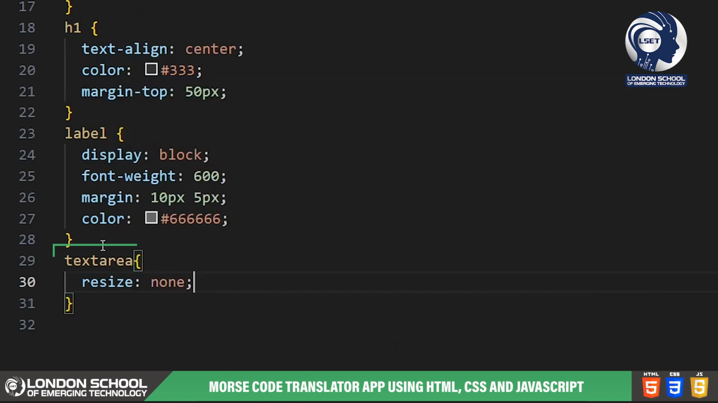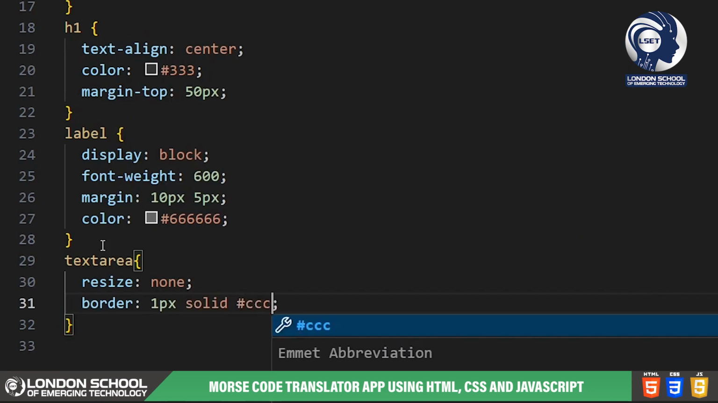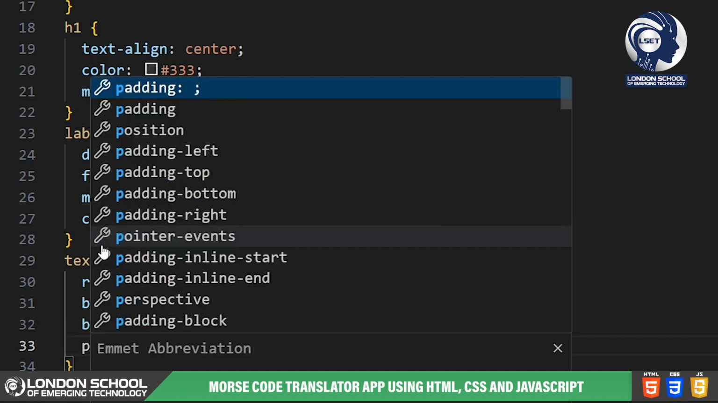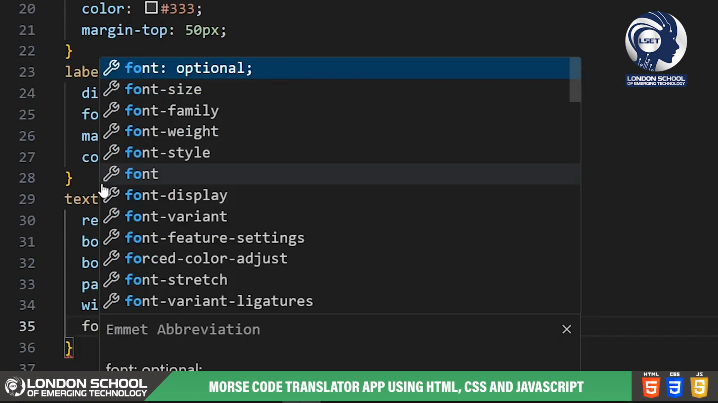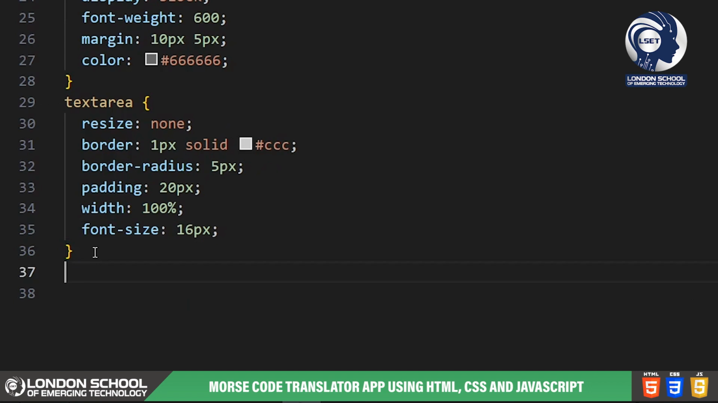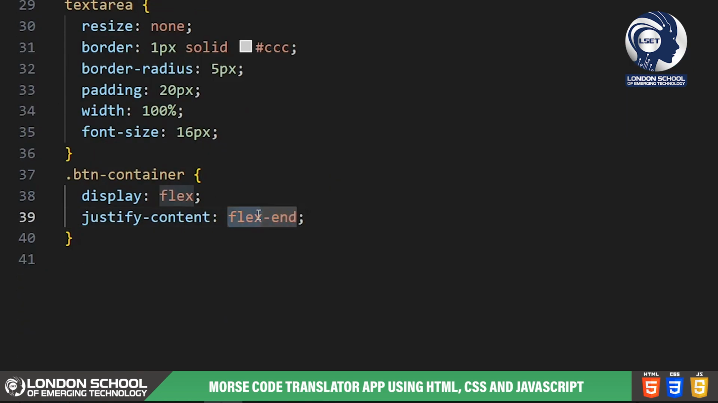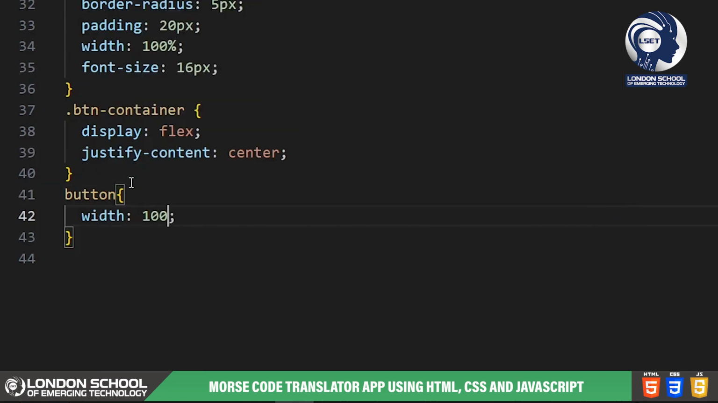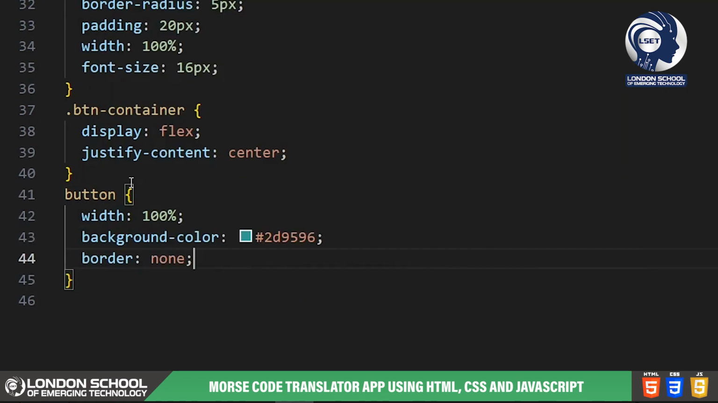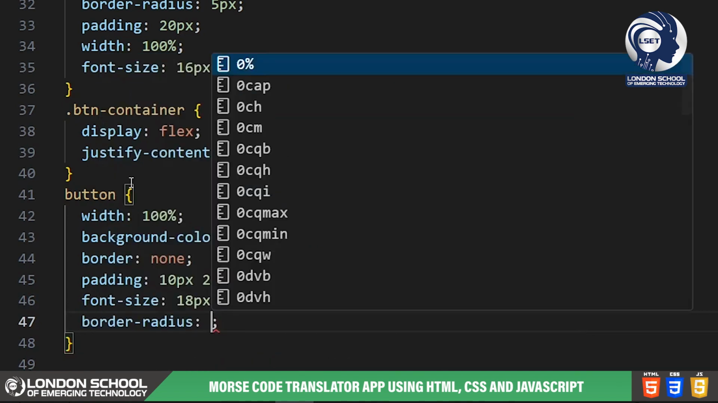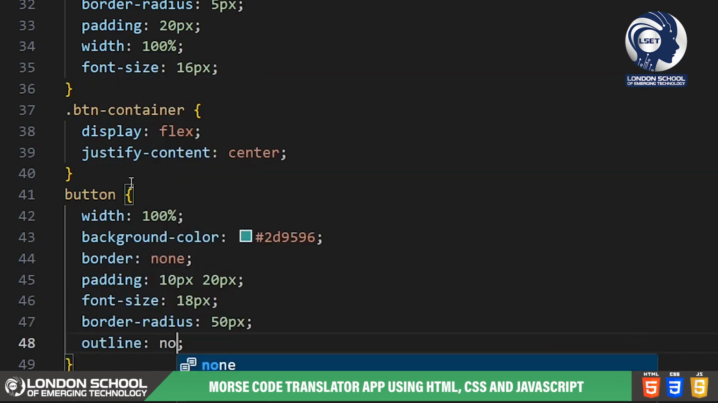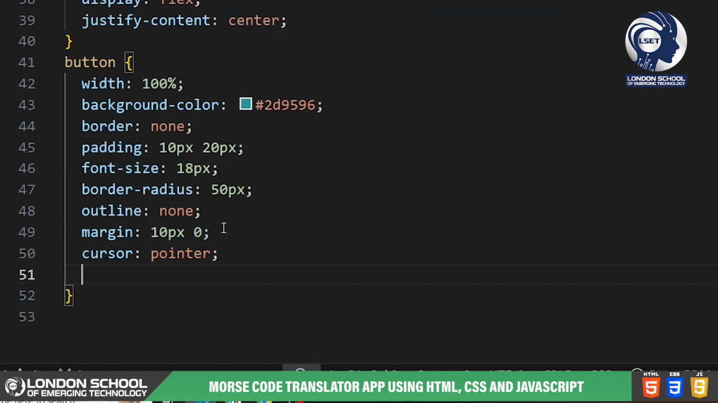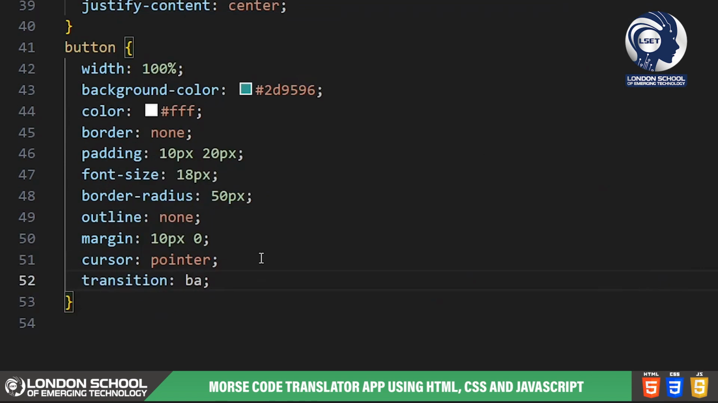We disable resizing, apply a 1 pixel solid border with a light gray color, give it a 5px border radius, 20 pixels of padding, make it 100% wide, and set the font size to 16 pixels for optimal readability. Now, let's style the button container and the translate button. We display the button container as a flexbox, justify its content to the center, give the button a full width, set its background color to teal, text color to white, remove the border, provide padding, set font size, apply a 50 pixel border radius for a rounded appearance, remove the outline, add margin, set the cursor to pointer for interactivity, and apply a smooth transition effect on hover.